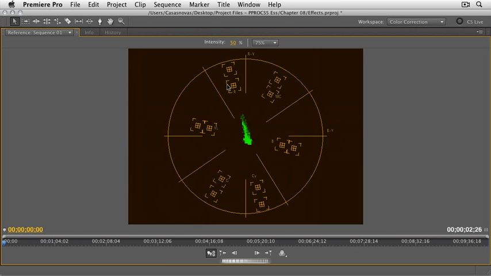Well, if they fall within these outer squares, we are legal. But if they go beyond that, then we are illegal. So, when you are doing color correction or when you are just watching your final video, make sure that your colors are legal by looking at the vector scope. To go back to your previous workspace, press the tilde key again.